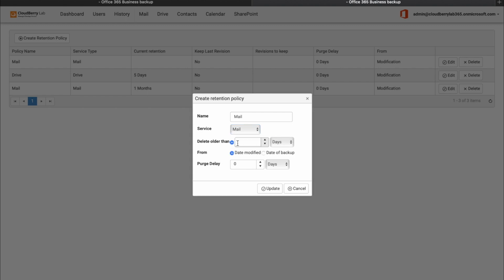For example, if we type in 100 right here, the backup will delete files or emails that are older than 100 days. We can make that more specific by specifying whether we want that 100-day count to start from the last modification or the date of the initial backup. The last component of setting this retention policy is the purge delay. Basically, this field specifies your retention policy moving forward. If I, for example, type in 10, this means the purging of those emails we just spoke about will be delayed for 10 days.